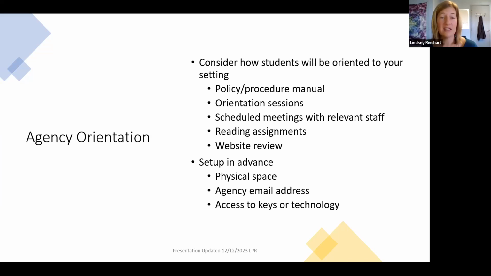And then think about physical space. Where will they be? What kind of access do they need? Is there an agency email address that they can use? If your agency doesn't have a server that will produce an email address, you might consider having them set up even just a Gmail address for that. I would really encourage that they have an email to use for their work, ideally your work's email, but if not that, then separate from their school email, because they get inundated with lots of stuff, and it's good practice in setting those boundaries and separating things from the get-go. And then, of course, if there's access to keys or technology or logins or other things that they need. Again, just things to think about for the beginning.